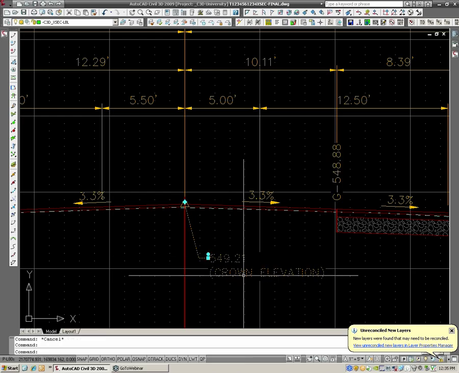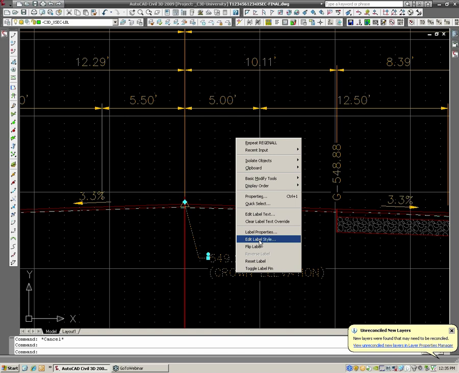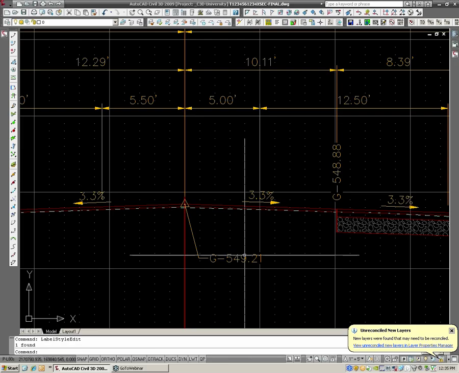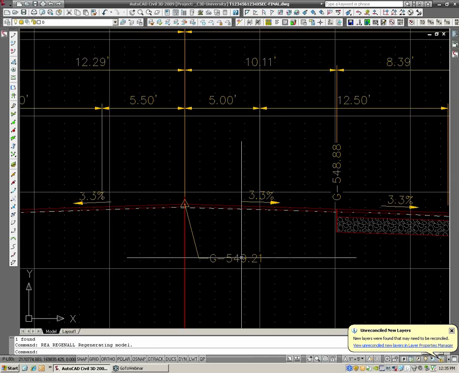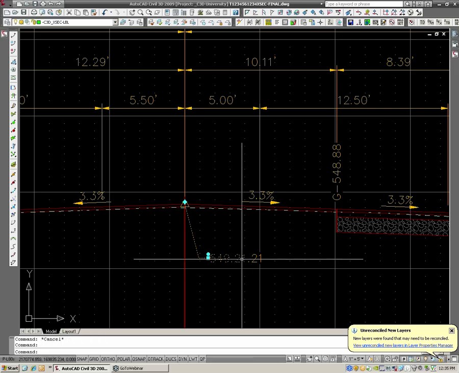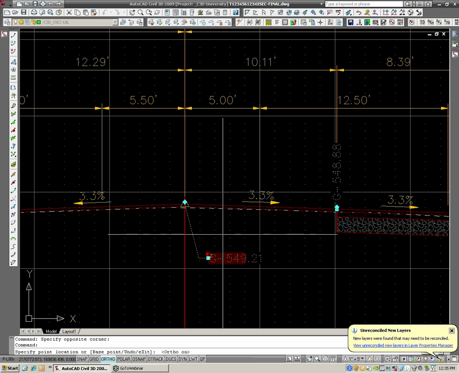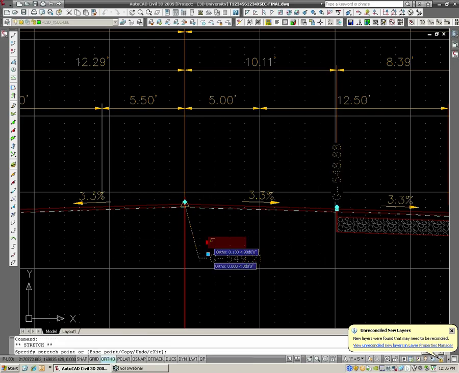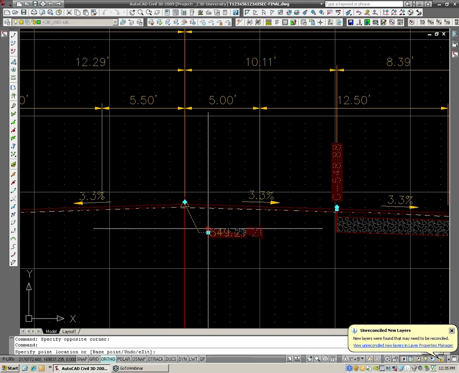Usually what I want to do to pull that G off is I can change the style here. Instead of going to Edit Label Text, just go to Edit Label Style, and I can change this to HRG Spot Elevation, no G. And once I do that, it should pull that away. That teaches me for going off script. All right. It's worked before, I swear.